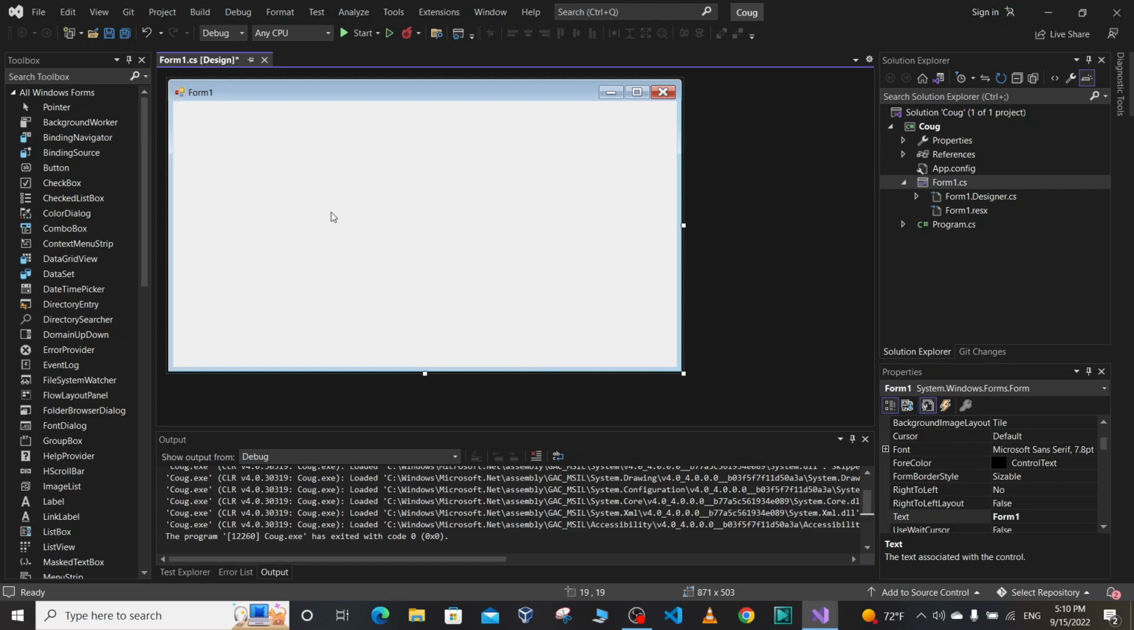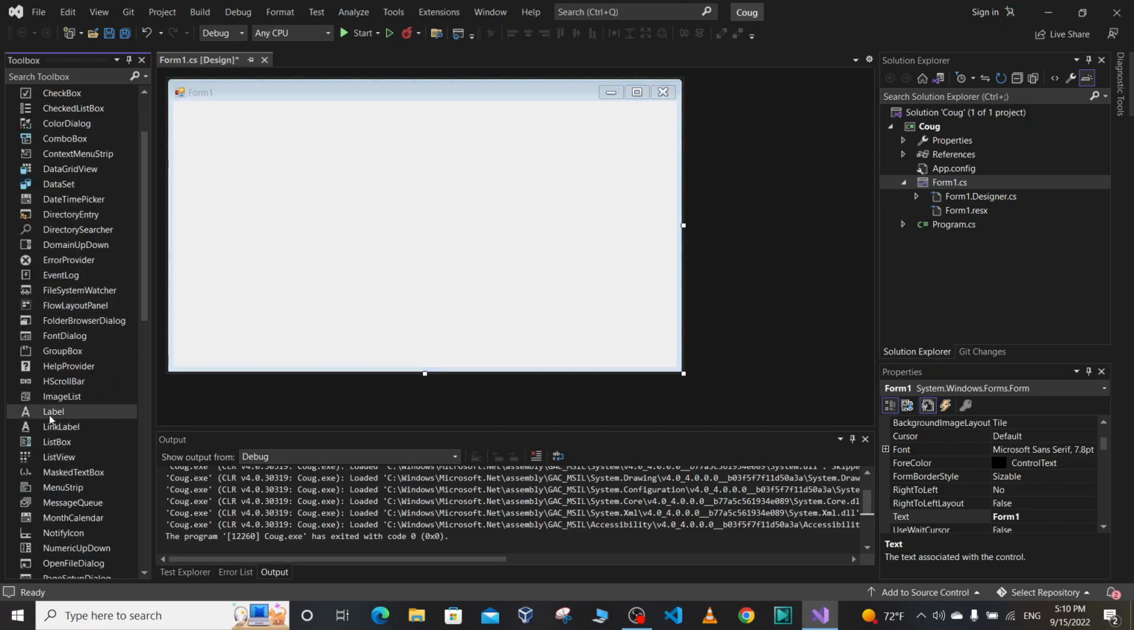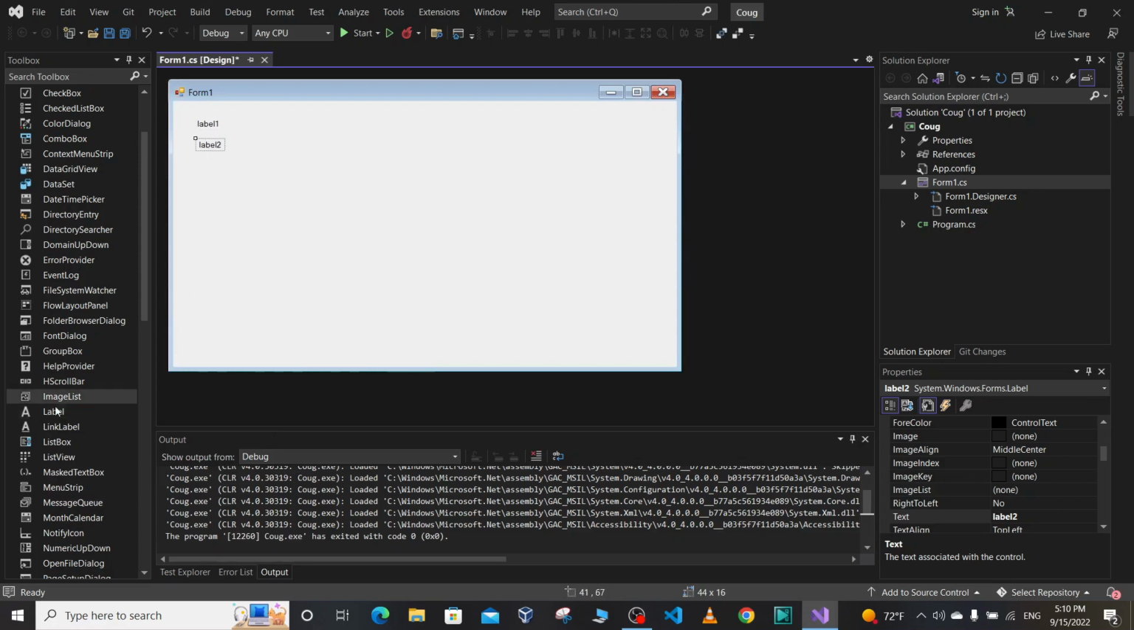So let's create a simple Windows application that takes the user's first name, last name, and age, and displays the user's first name, last name, and age. So let's put a label here. Let's put 3 labels from our toolbox.